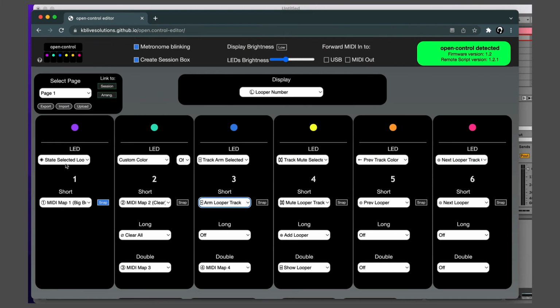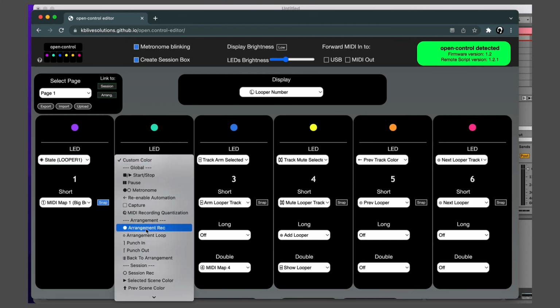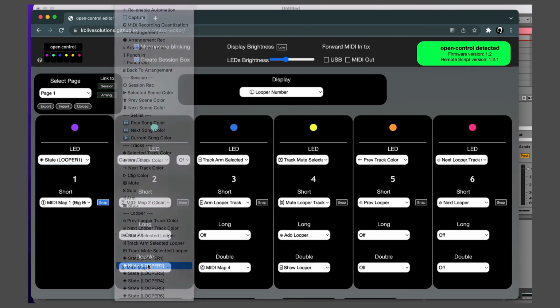Another option is to have the LEDs show the state of loopers 1 to 6. This way, we can monitor several loopers at the same time.